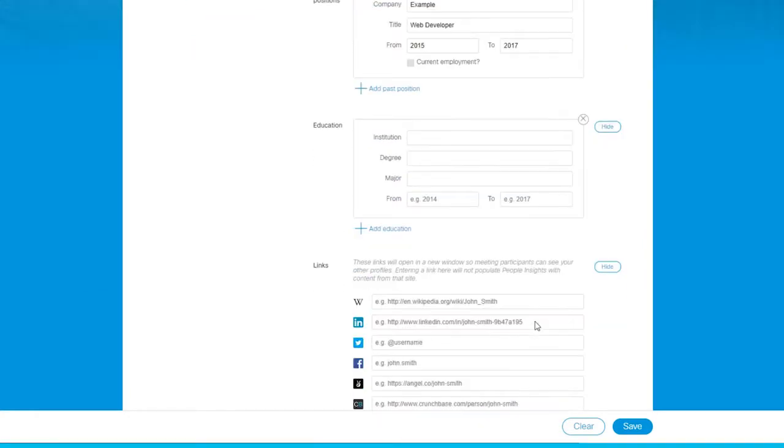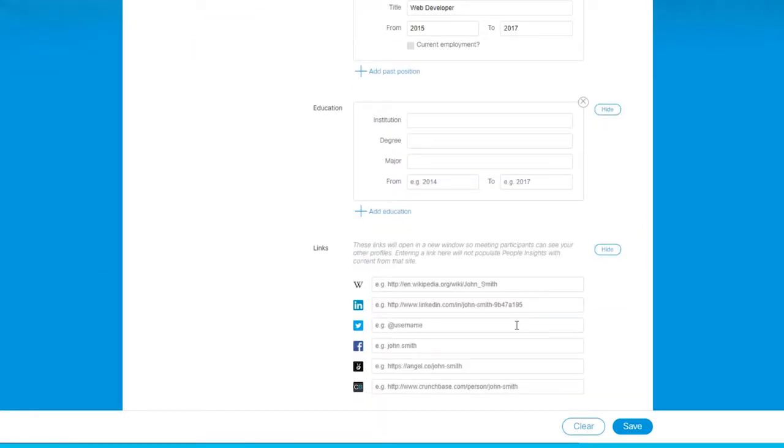Add links to your social media accounts so people can view your other profiles from a meeting. Only the links to your social media accounts are viewable. No information is taken, collected, or displayed from your accounts.